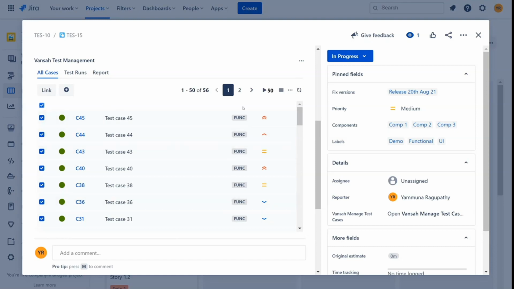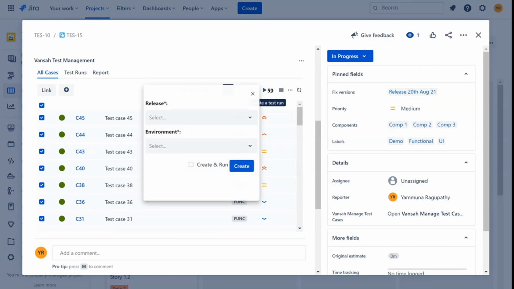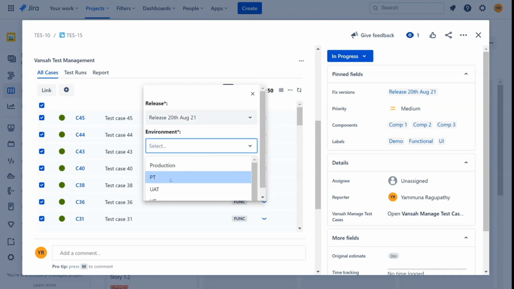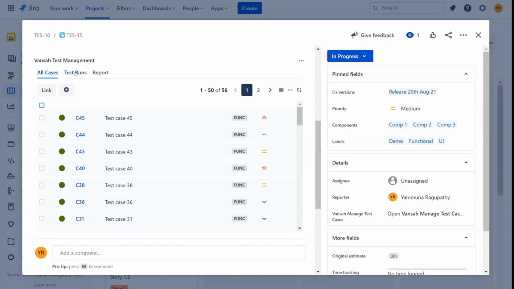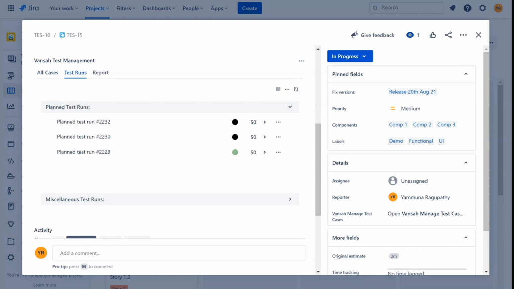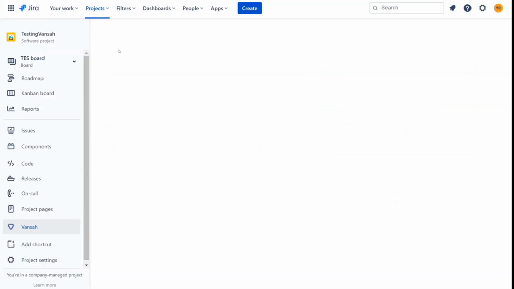Select these test cases. For example, you have selected 50 cases. Now you're planning to execute your test cases right away. You're not planning to move it to any future date. You want to execute them in a specific environment and against a release then and there. So you have this option to create and run. Once you click on create and run and then create, it will establish a planned test run folder for it, which will be created here. And then you will have the same option available in the screen.